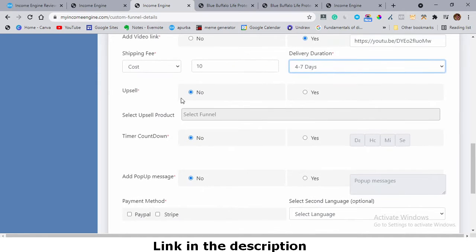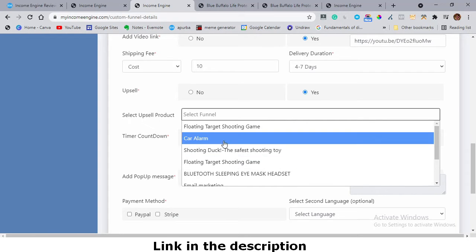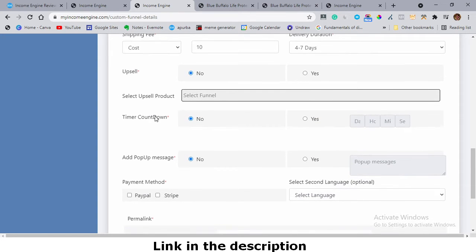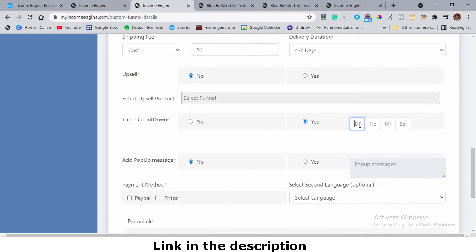Next is upsell. So if you want to sell any digital products, you can add upsells here. So if you select this yes button, you need to add your upsell products here. So these are the upsell products which you can add separately in this sales engine. Okay, so in this case I just select no, and here you can see you can add a time countdown. So I just select yes and put some time here.